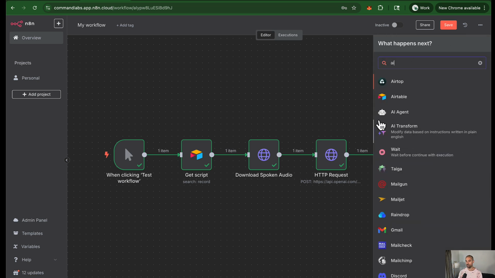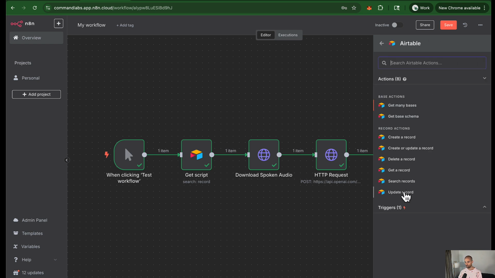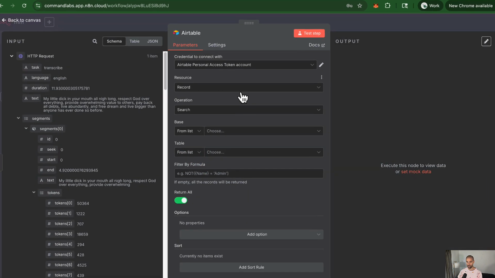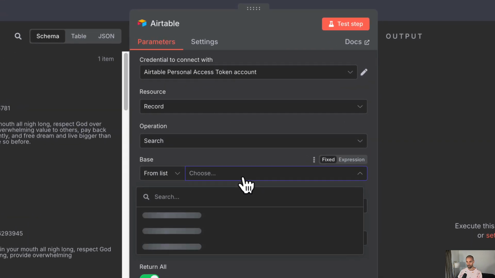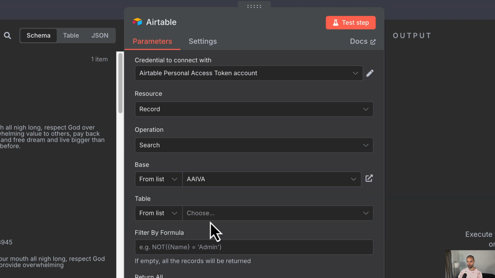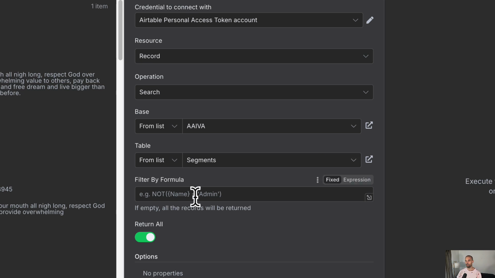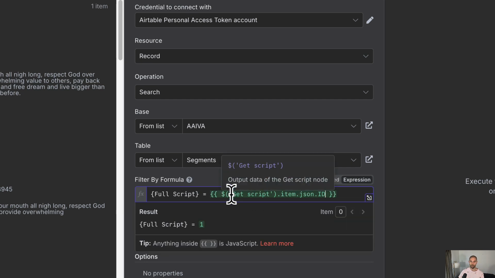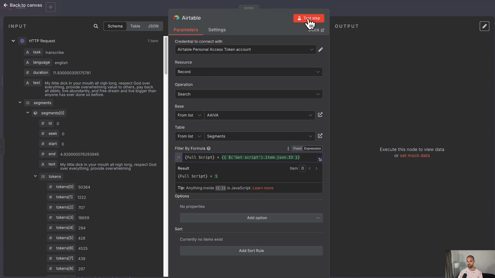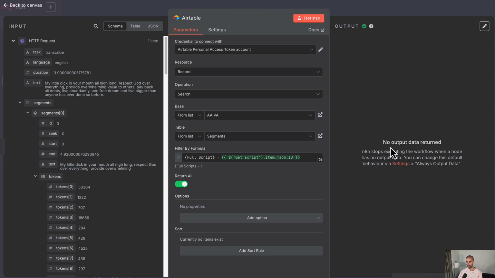So let's add an Airtable search records node. And we're going to be pulling records from this base and from the segments table. And the segments that we're looking for are the segments whose full script ID equals the primary key of the script in the scripts table. Hopefully I said that correctly. So if we run this, nothing was returned, but it looked like it worked. Yeah, that does look correct.